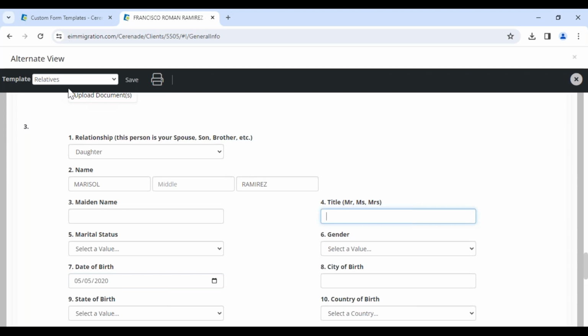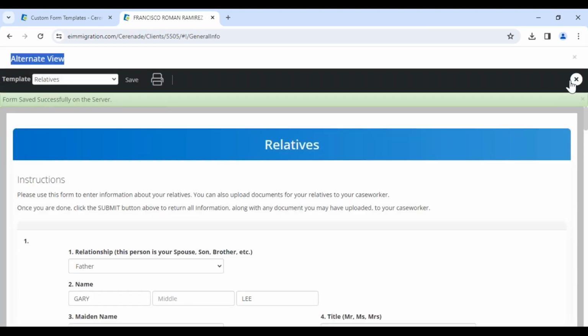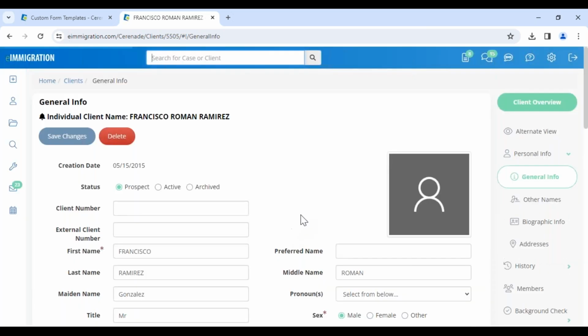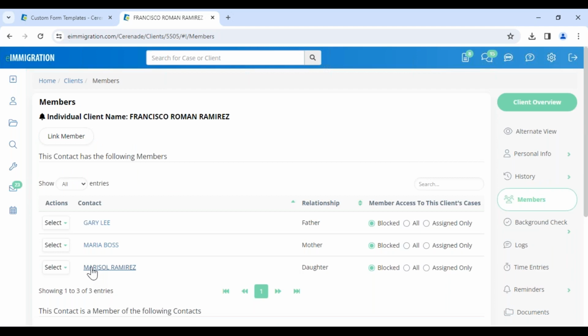This is what's going to happen when you use a relatives questionnaire via the alternate view. When you click save, we create an account for the daughter automatically. Let's take a look. This is Francisco's account. If I go to members, look, Marisol has been linked to his profile. So if I needed Marisol's information, like sending Francisco a questionnaire for the daughter's info, it will be stored here. I don't have to click link member and link her again. And notice that the mother's information has also been updated.